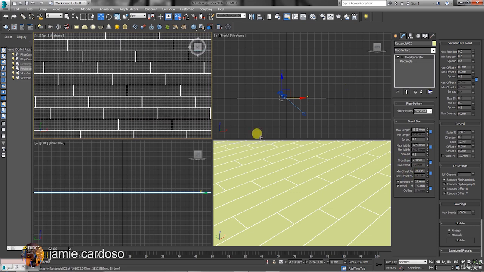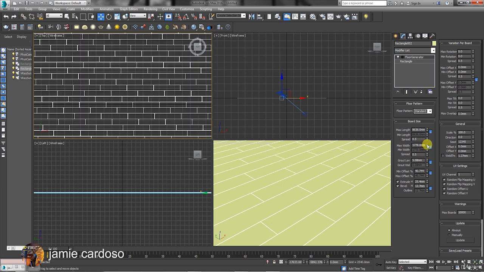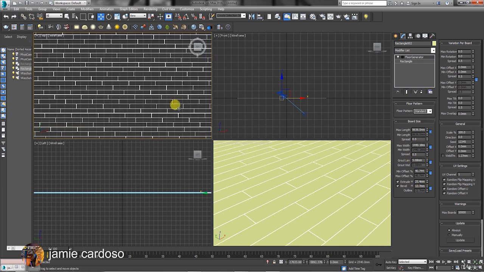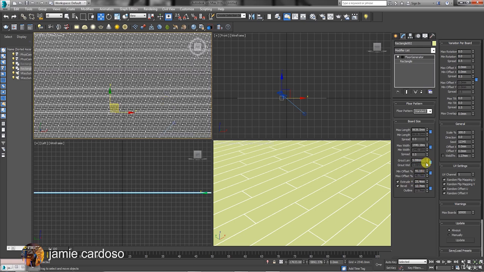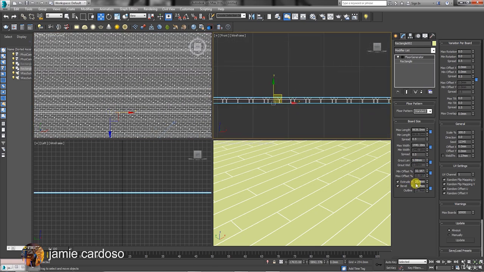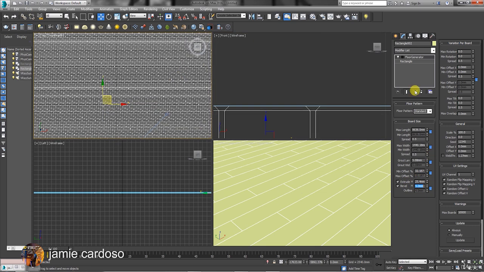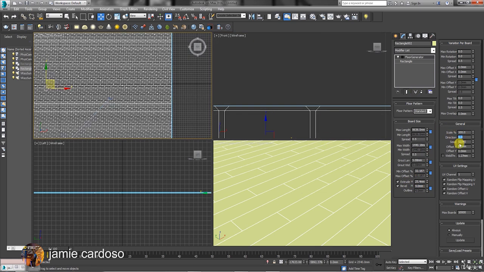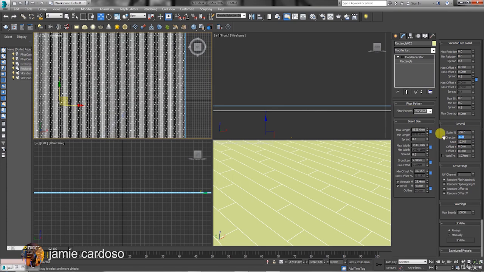You can easily tweak with the offset and the board size values to randomize the wood planks. You can also rotate the wood planks by simply typing in the direction value to about 90 degrees.